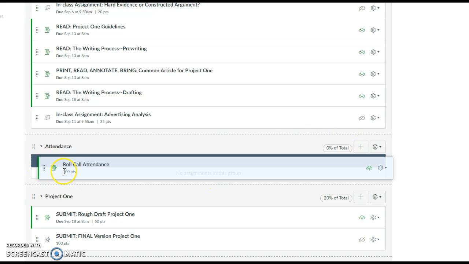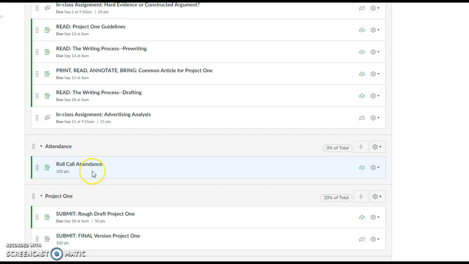So leaving it at 100 points here can actually help students because they start to see the numbers tick down as they miss classes or are late, etc. But ultimately, it doesn't affect the course grade. So that's one way to make sure that attendance isn't affecting anything grade-wise.